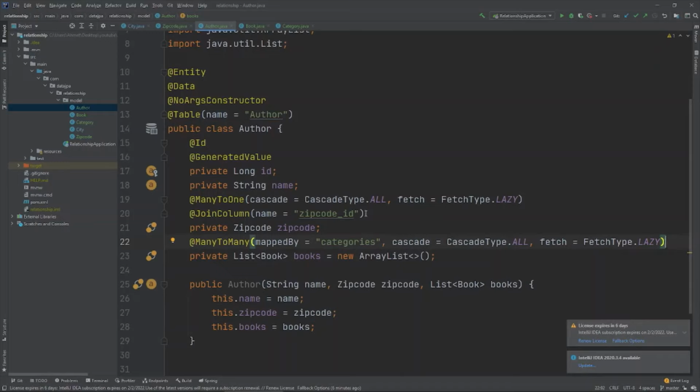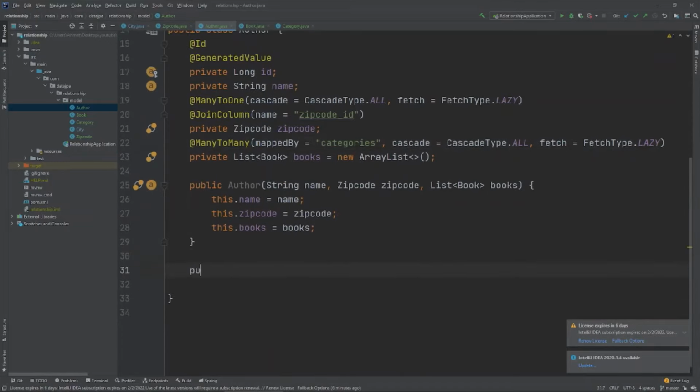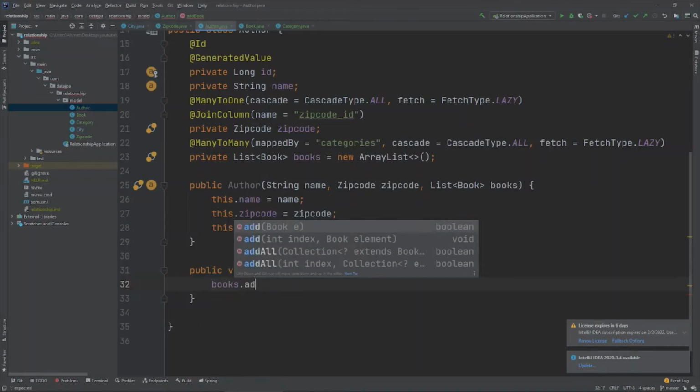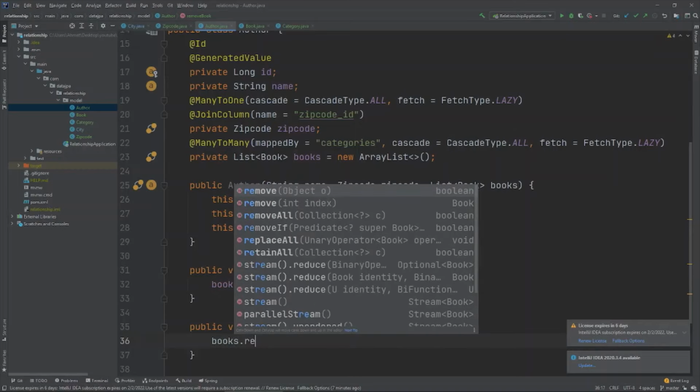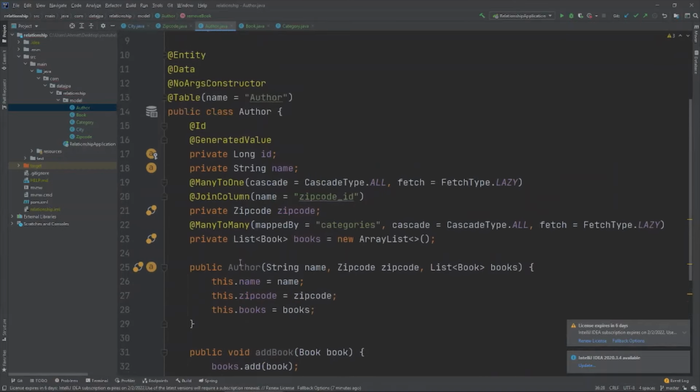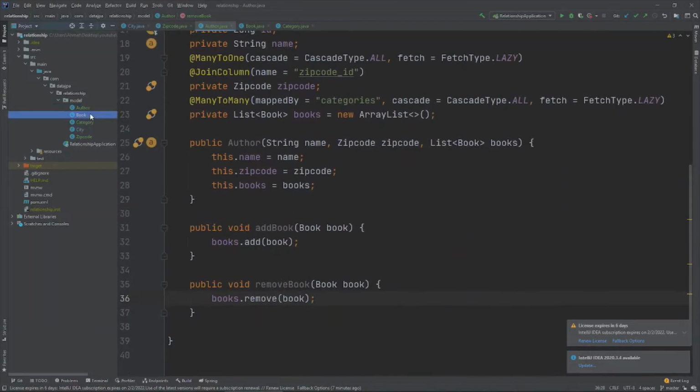We also need to be able to add books and remove books from this entity. So let's create that. Public void add book and type book. Books add book. We also need to be able to remove books. Public void remove book. Book. Books. Now our author entity is done. Let's go to the book entity.